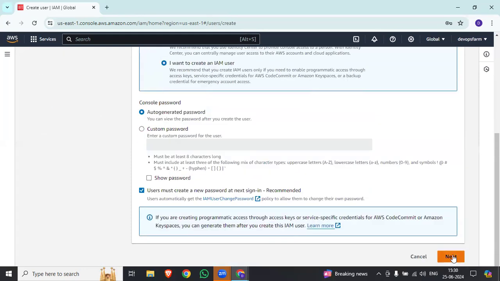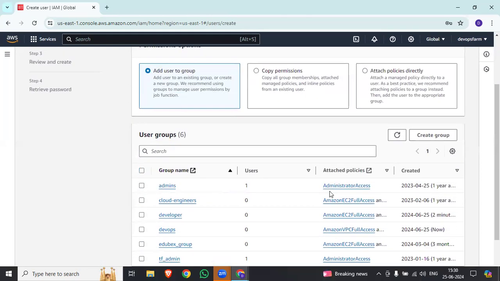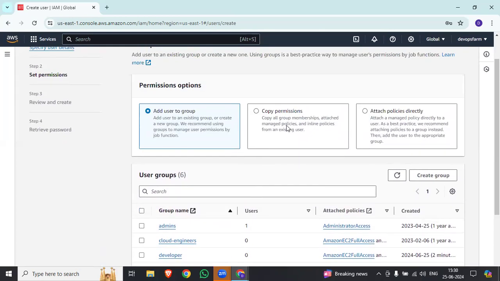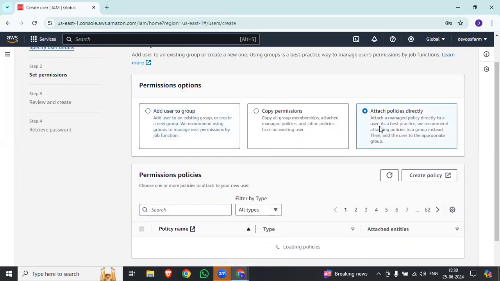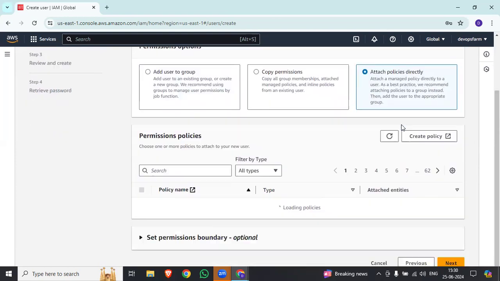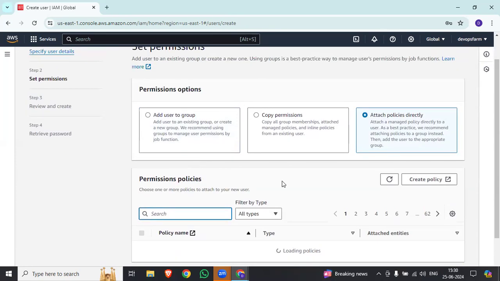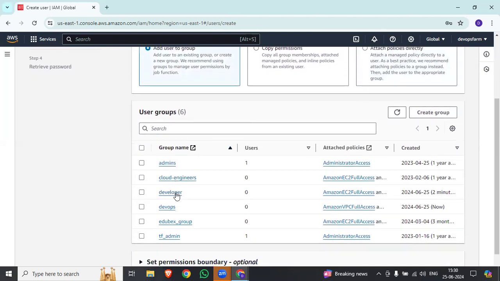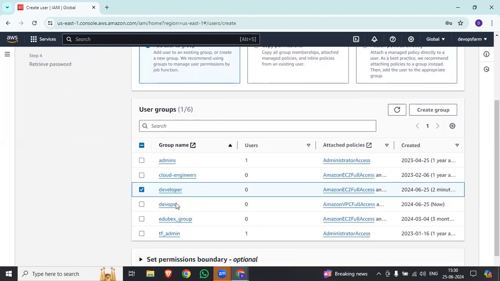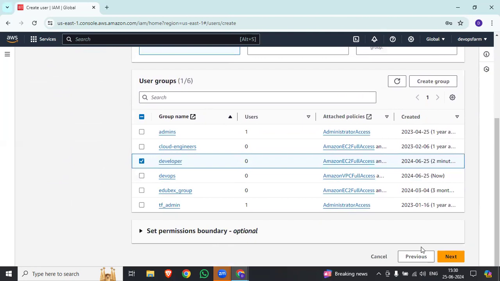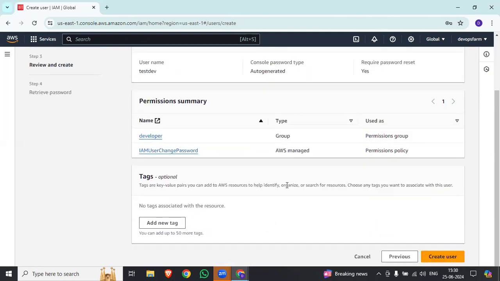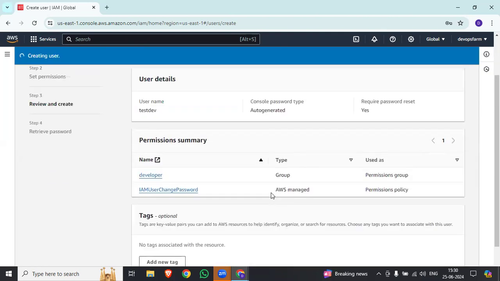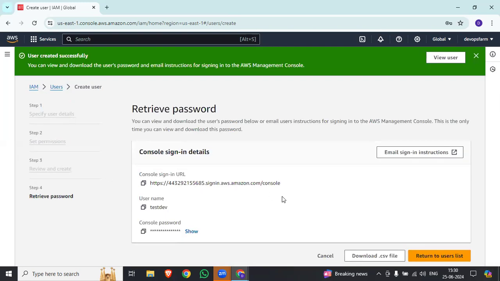Okay, auto generated. Simply click on next, and you can see that in the previous one we attached the policy directly. Now we have the developer user group, so simply select this user group for attaching all the permissions of developer to this user, and click on next. Create user.